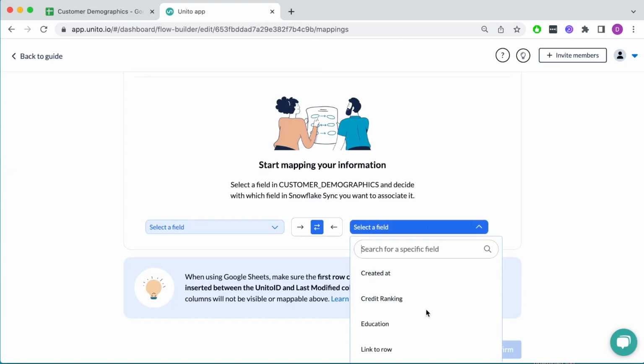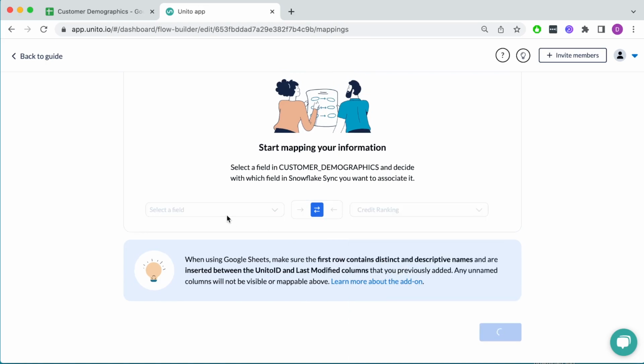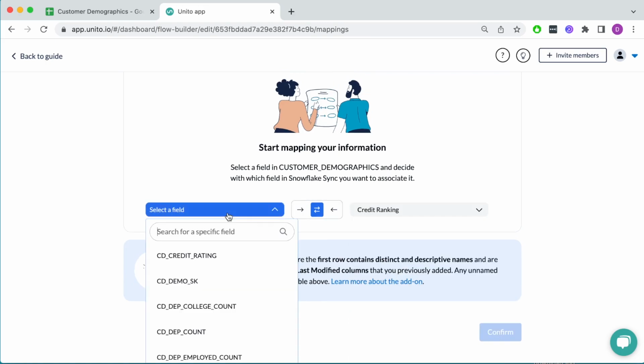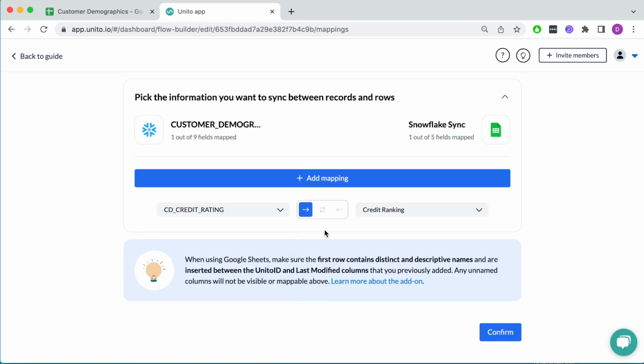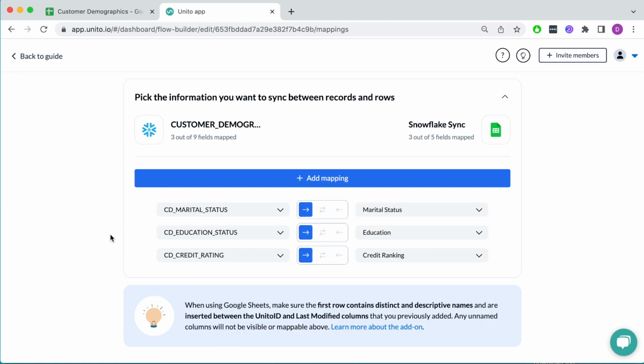So we can see that those fields that I created in Google Sheets are now available. So I'll add credit ranking and connect that with the related field in Snowflake. I'll continue to do this for every field that I want to sync. So now I've got my fields mapped between tools in Snowflake and Google Sheets, and I'm ready to launch my flow.